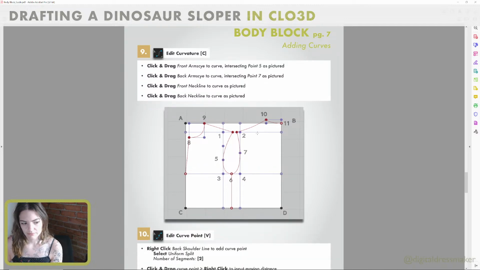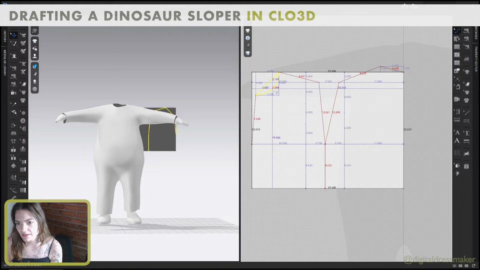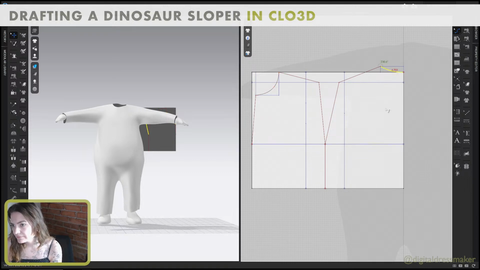So, arm's eye and neck lines. Great. Okay, so adding curves. This one, basically, I thought about trying to find a way to make it a circle and then delete the rest of the circle. But at the end of the day, this just seemed easier. Okay, and same back here.